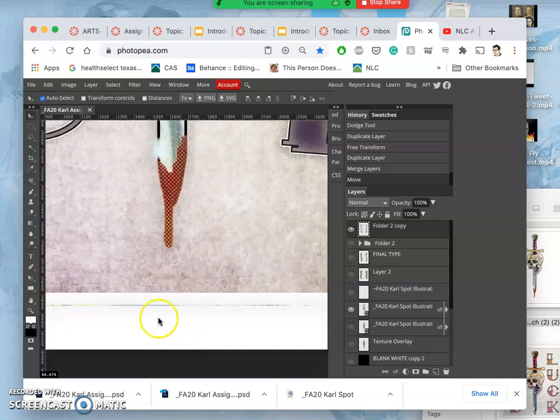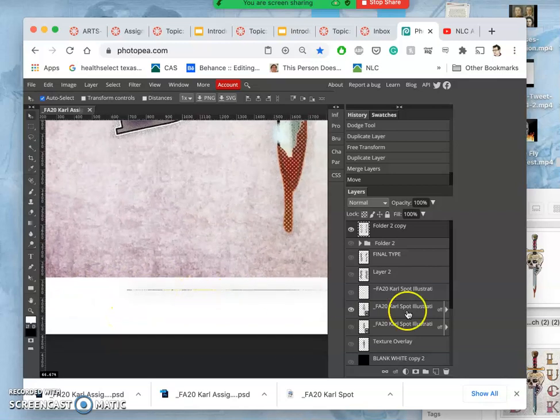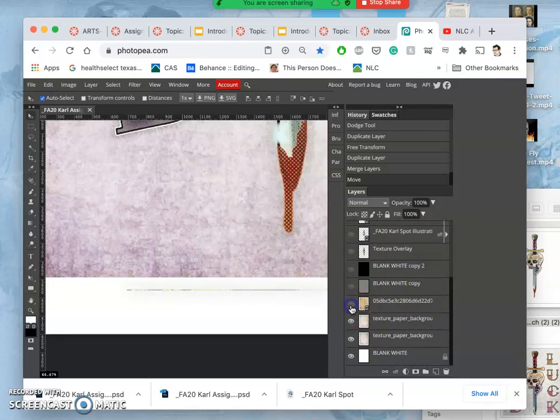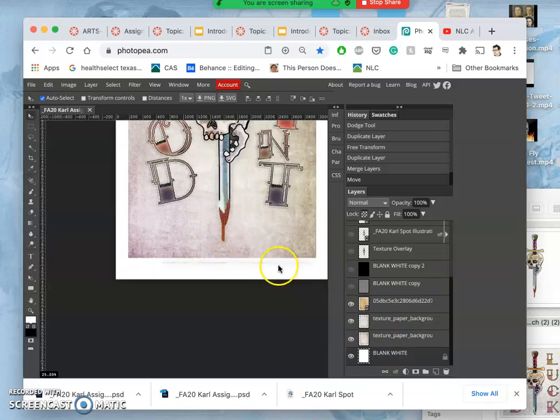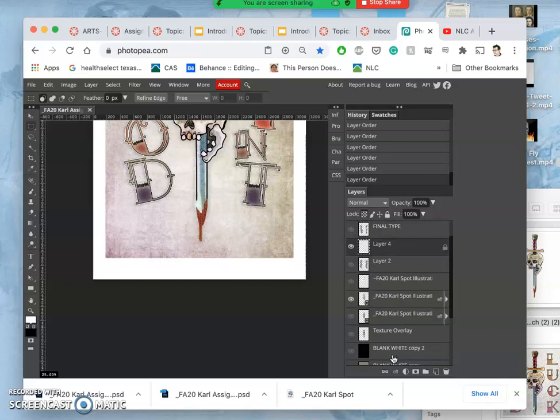By checking everything, I'm also noticing, oh, look at the border. There's a little overlap, and that's coming from this layer. Or what layer is that coming from? I've got to find it. So what can I do to fix that? Well, I can put a blank white on top of it. So you want to check all of your edges when you're finishing. So I'm going to duplicate from my blank white layer and then move that layer up above so it blocks it out.